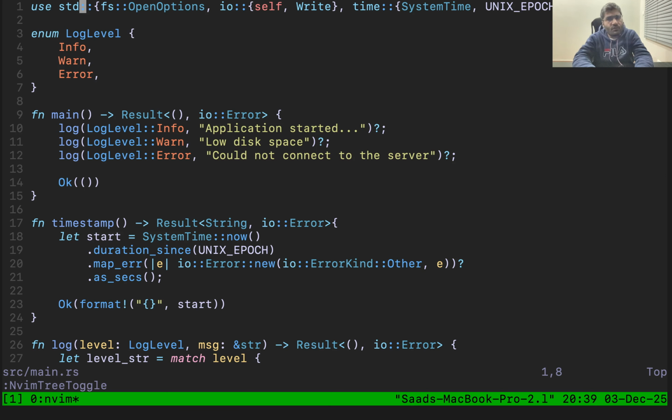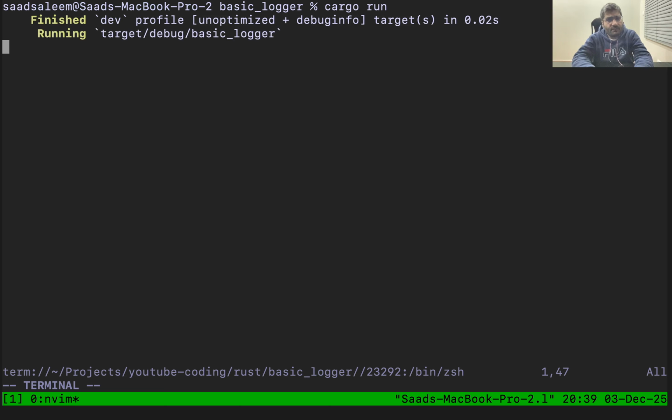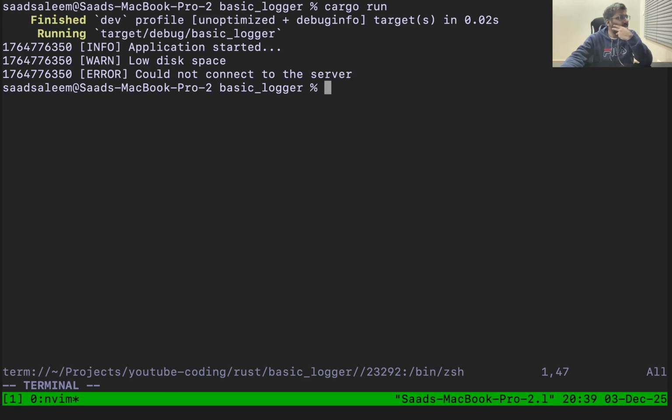One more thing, let me run the app again. Let me show you one thing. As you can see, this is the seconds since the Unix epoch, which is not looking good. It is not user friendly. The user will not know what this is. Yes, it is a timestamp, but not human readable.